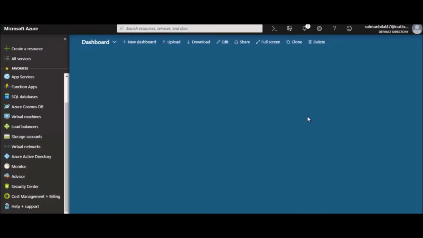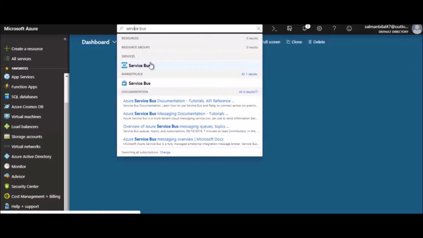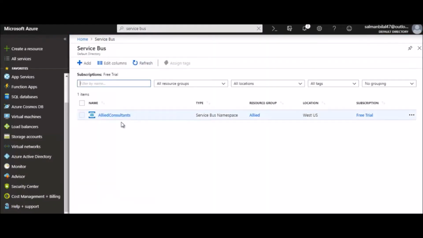So let's start our demo in this Azure portal. The first thing that I want to do is create a Service Bus queue. In order to do that, I'll search Service Bus. I'll click on it. And I've already created a namespace, Light Consultants. So I'll go into that.